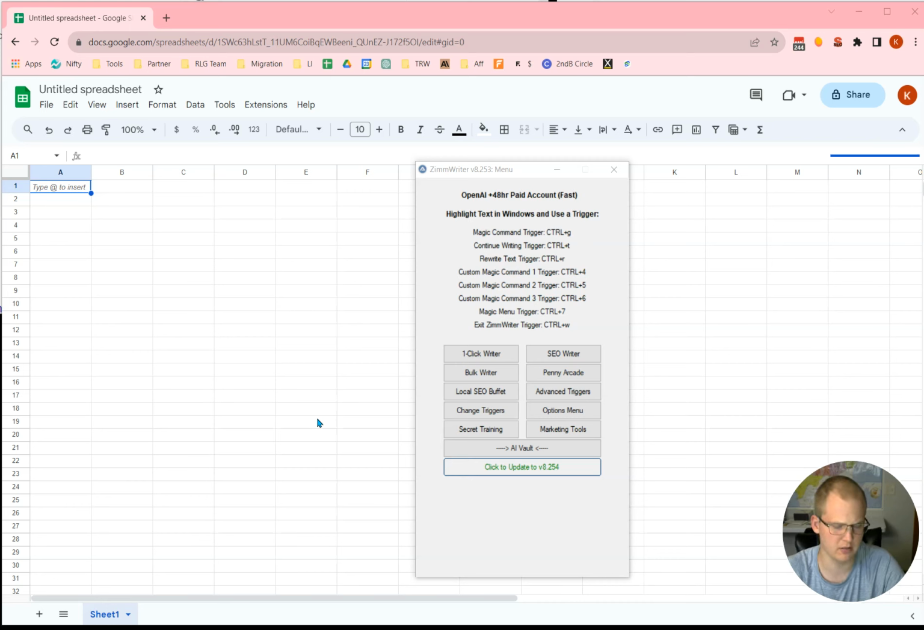I rapidly draft a lot of content using ZimmWriter and Google Sheets. The main asset here is ZimmWriter. You can find out more about it on rankingtactics.com. But the first step here is to use the AI Vault.